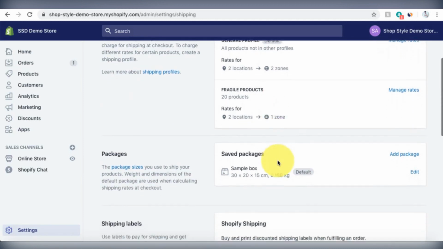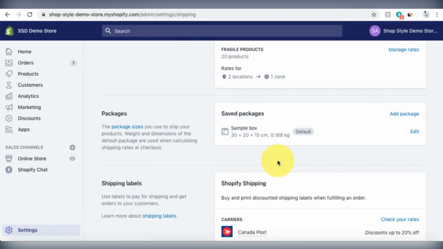So moving down, we have the packages section. Now this one is super important. What you want to keep in mind is saved packages, you're really going to have to figure out the most accurate sizing of your boxes. So you want to take in the boxes as they are and make sure that the weight is what the box weighs without product in it. So just the box itself.